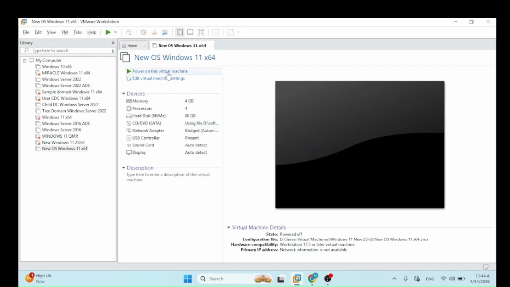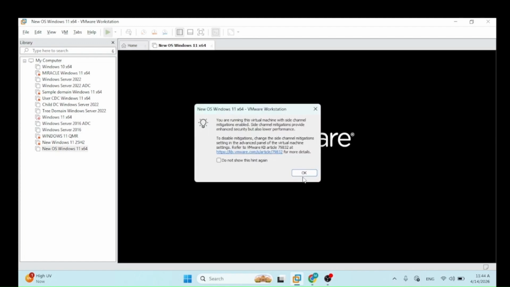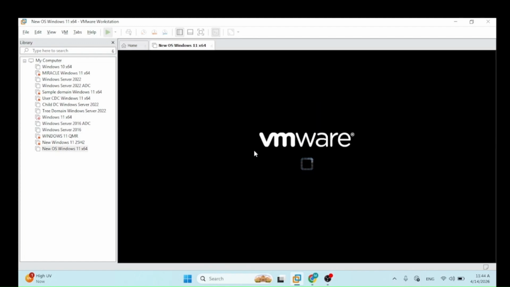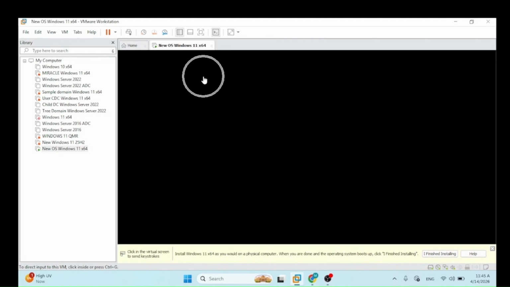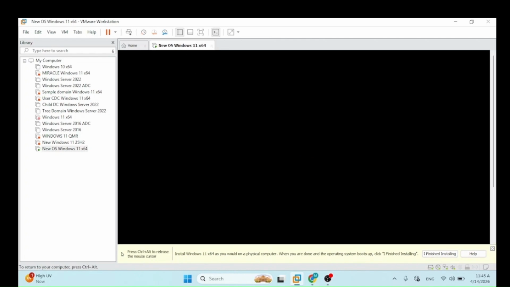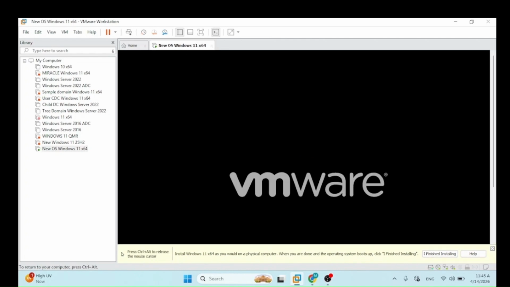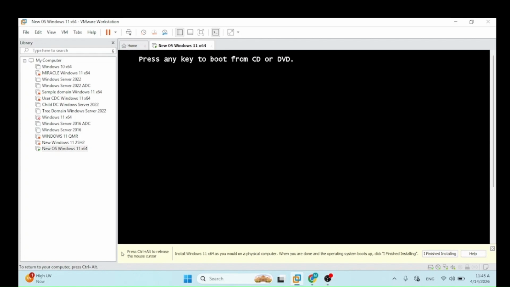Just tap on this power on this virtual machine. So after that, you need to immediately press any key. Here it will ask to press any key. So press any key. After you press any key, it will directly boot.